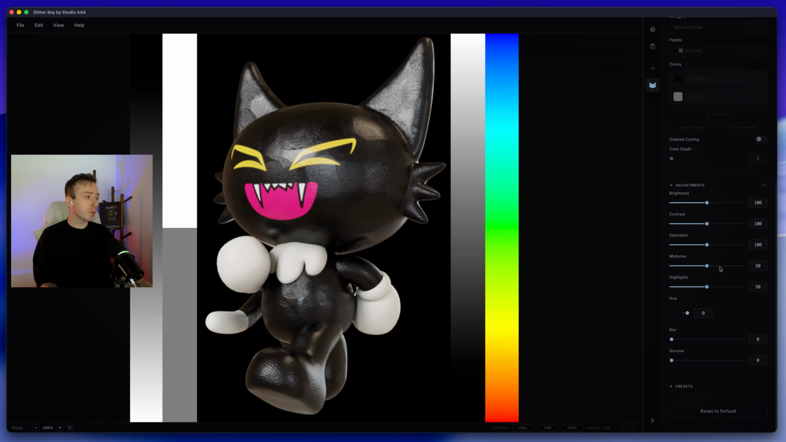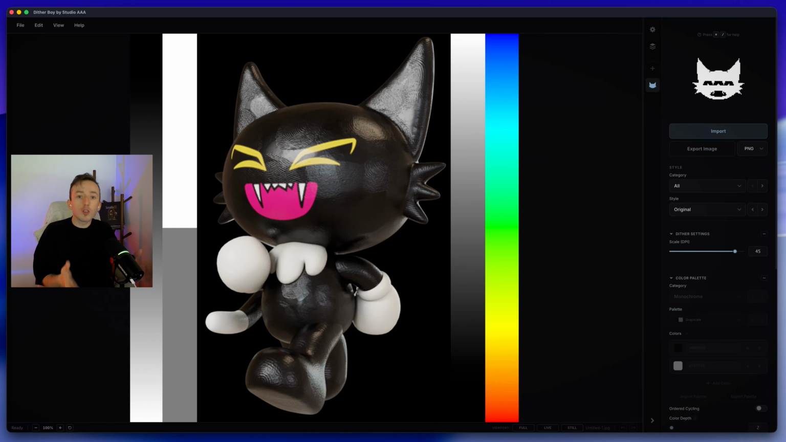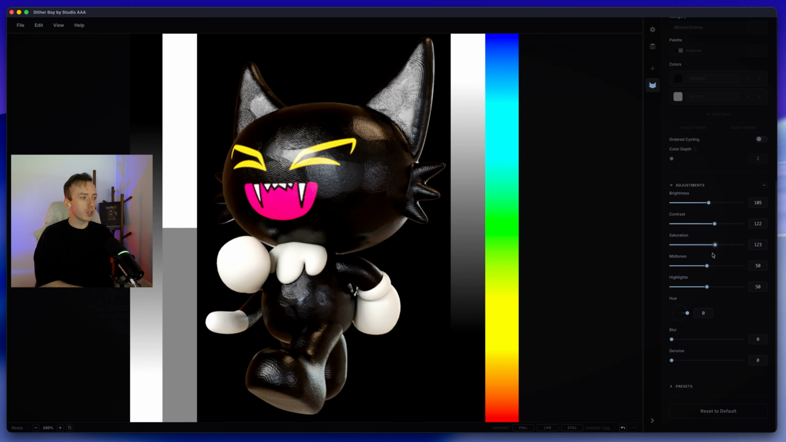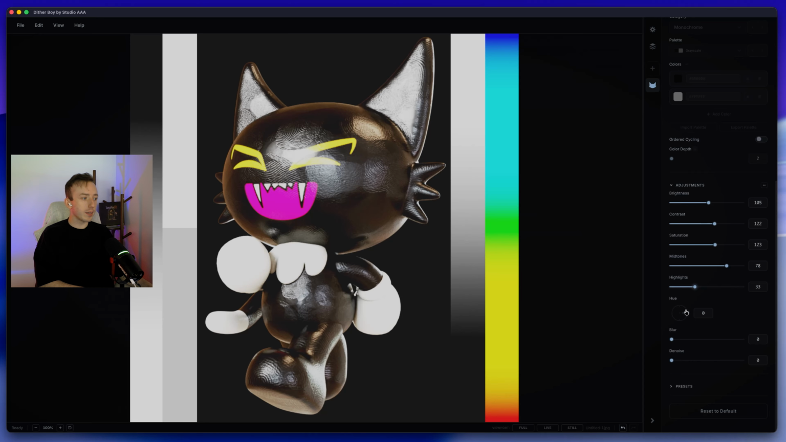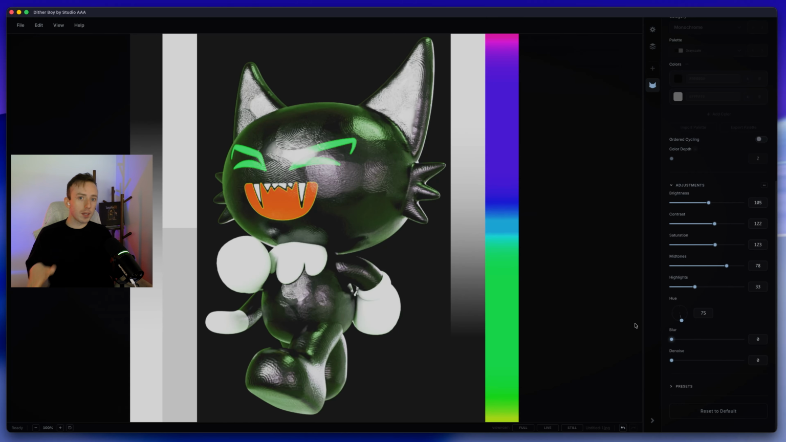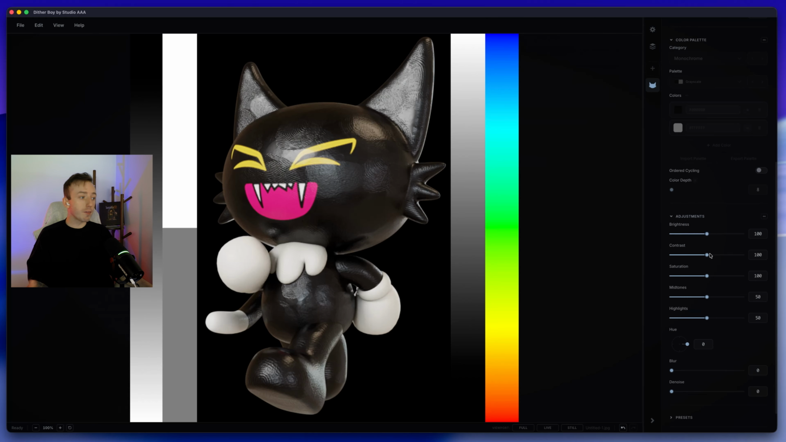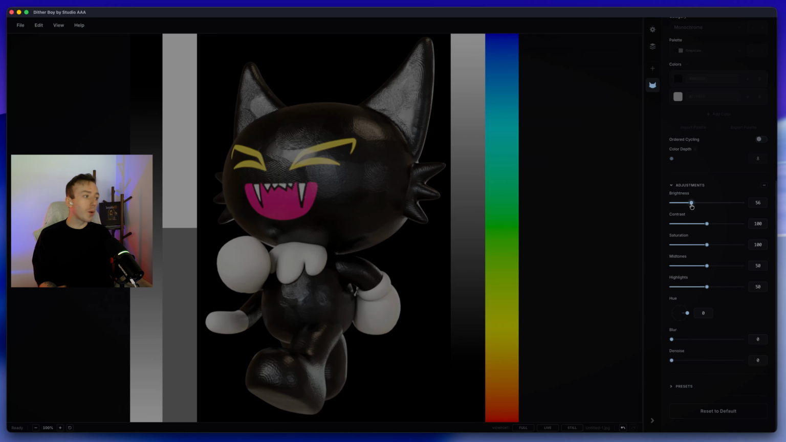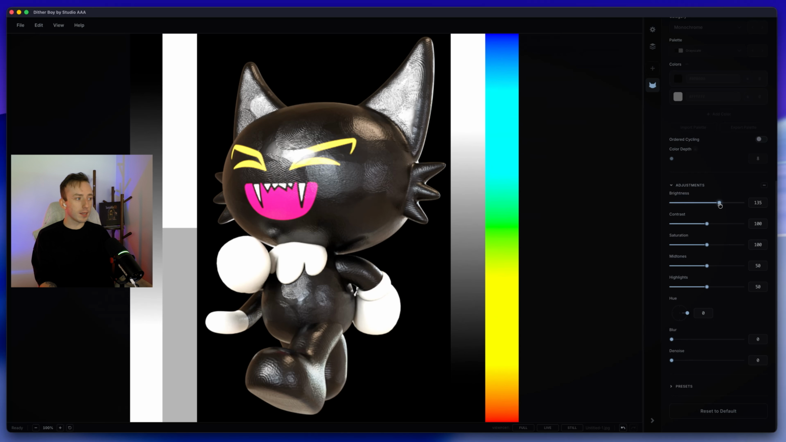So to get started talking about the signal chain, like I said, this is just the order that things happen in. The first thing in the signal chain is your imported image, because all of your adjustments like brightness, contrast, saturation, midtones, and highlights, or the hue wheel and the blur slider, these are all applied to your image before it's ever dithered. And in fact, the dithering algorithm, or the dither effect that you set up, has no idea what these values are in the adjustments section.